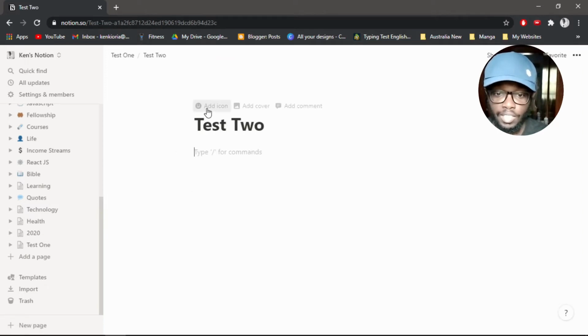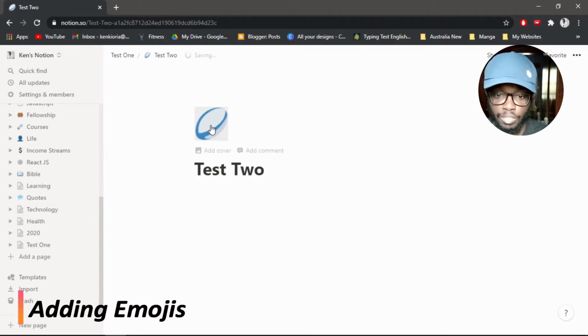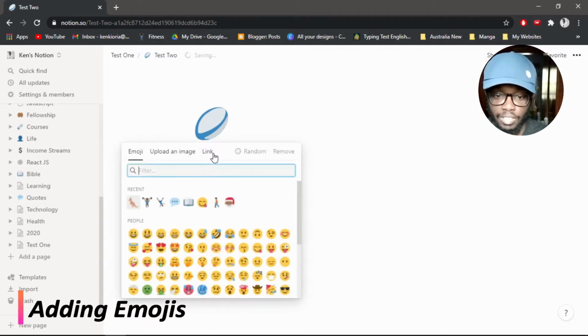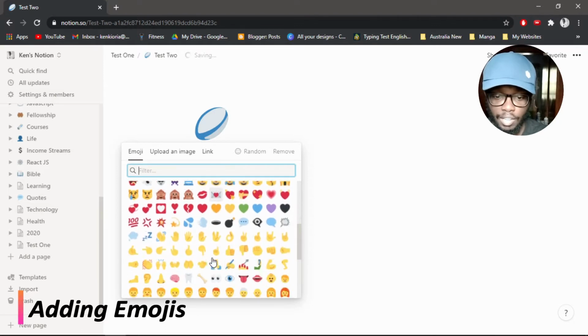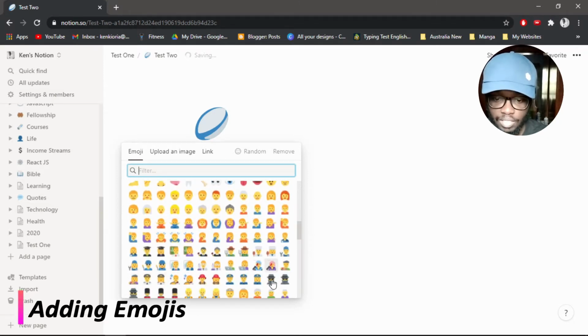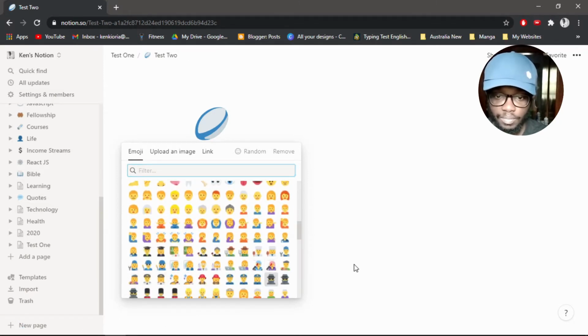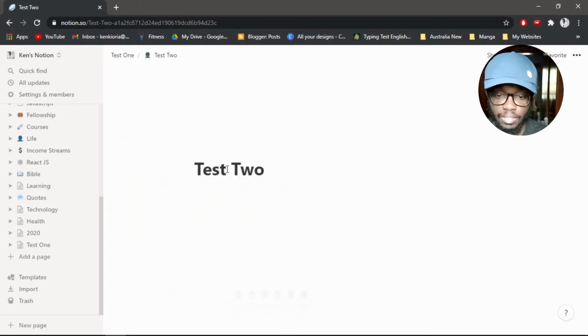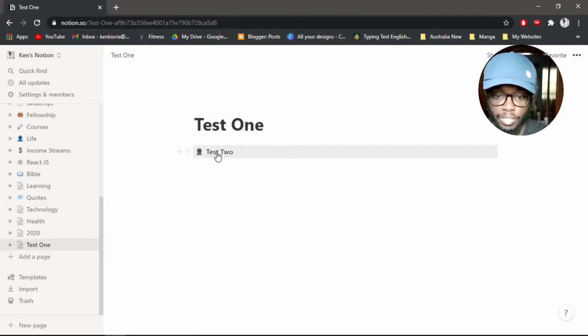Then you can also add emoji icons if you want. You can click on this, and you can add any icon that you want. Let's say that. So now you can see this test 2 has this emoji icon. You can go back to test 1, and you can see test 2 here with the emoji icon.